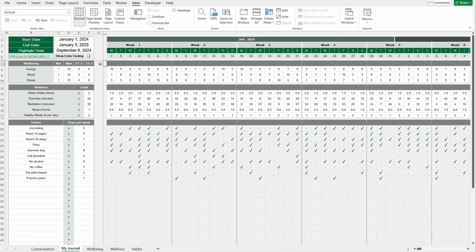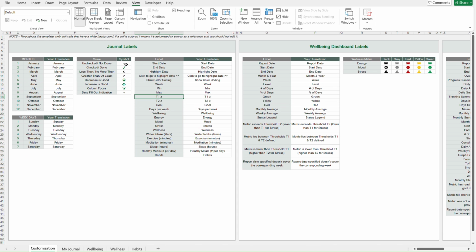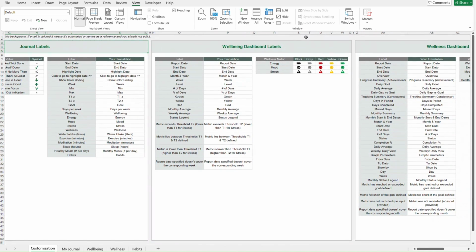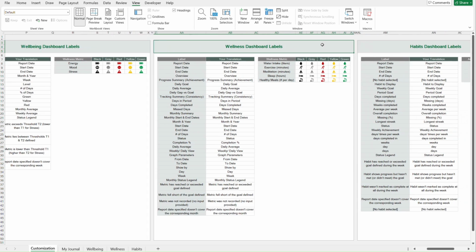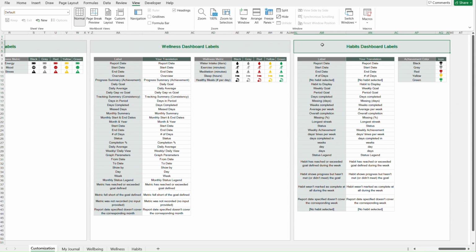Now let's move on to the second part of the video and talk about customization in the customization worksheet. In general terms, there are two types of customizations you can do in this template. The first one corresponds to changing the labels across your entire template, which is done in this customization worksheet. You will find 4 sections in this worksheet, one for the labels in your journal, and then one for each of the dashboards: Wellbeing, Wellness, and Habits.